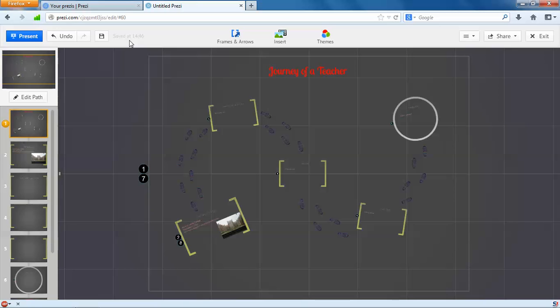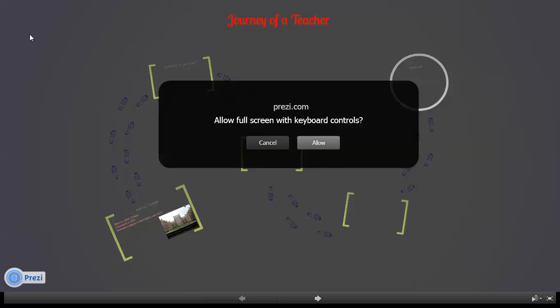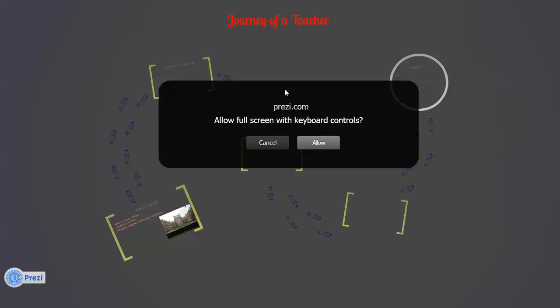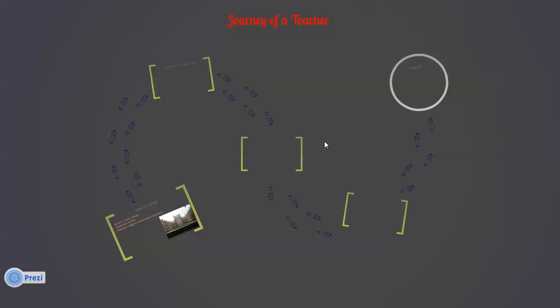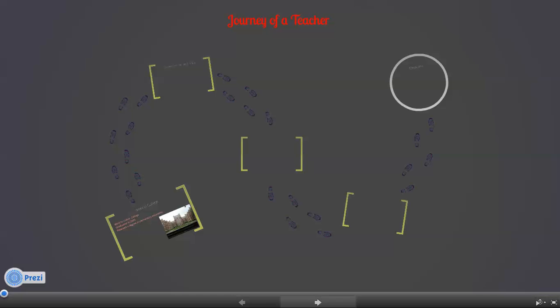When you're ready to present, you're going to click the blue present button on the top left. And the Prezi is going to ask you if you'd want to be able to control the presentation with arrows. So you're going to select allow. And that way, the presentation is going to give you these left and right arrows at the bottom of the screen that you can control then what direction you move in and how fast you move through your frames.